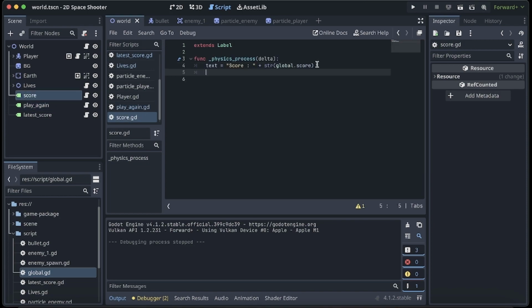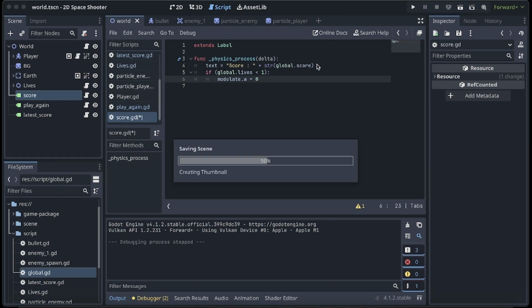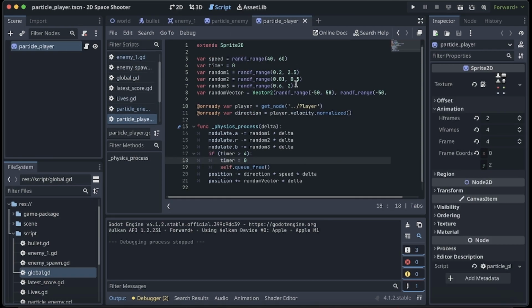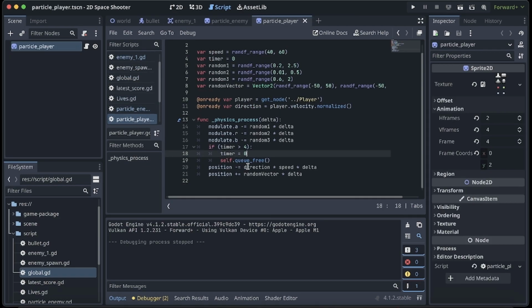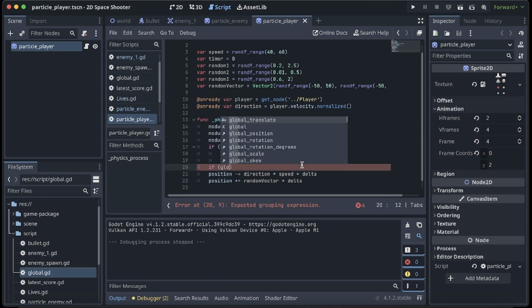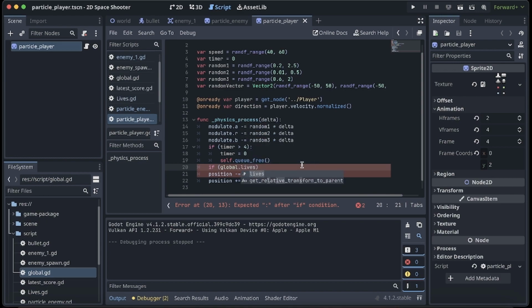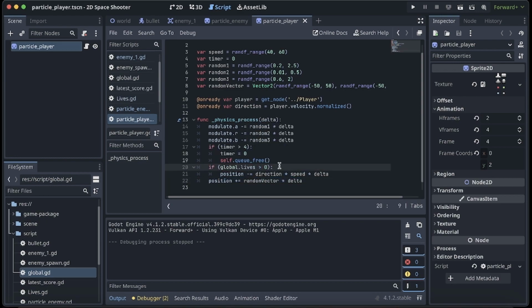Okay, I forgot 2 more bugs that need to be fixed. First, go inside of the score script here. We should make the score node invisible once the player dies. And the last bug to be fixed is inside of particle player script. Going down here, we will make the particle position be affected by our player's ship direction only when the player is still alive. And finally, with that done, let us play our game and see the result of our hard work.